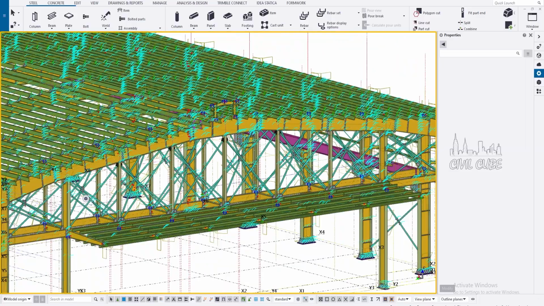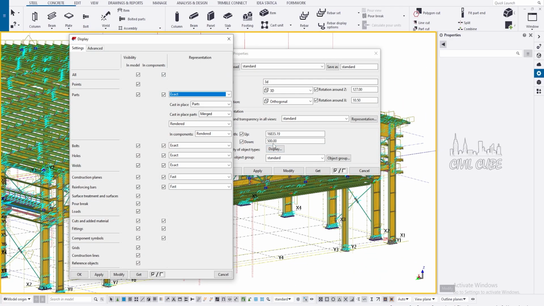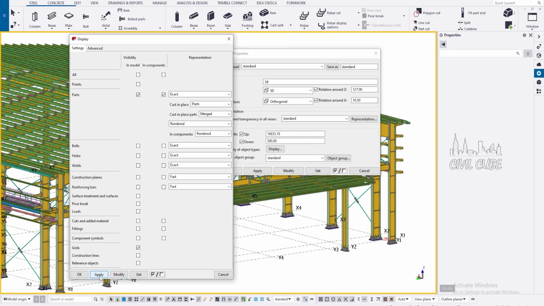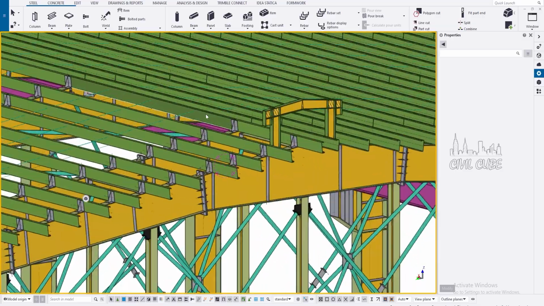So go to View Properties, then click Display, then unselect all the checkboxes. Now select only Parts and Grids in model as well as component. Then click Modify, click Apply, then click OK. So now you can see the complete model is very clean and neat.